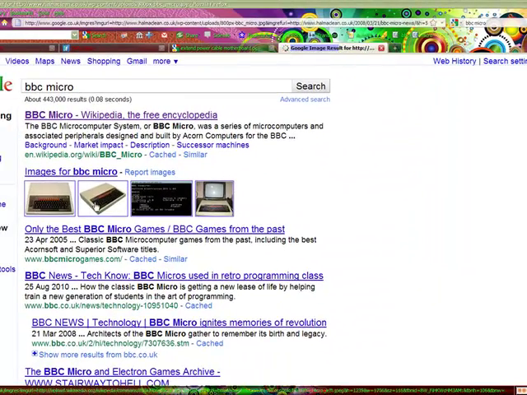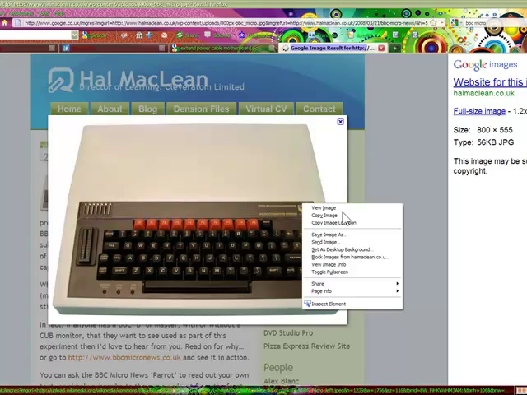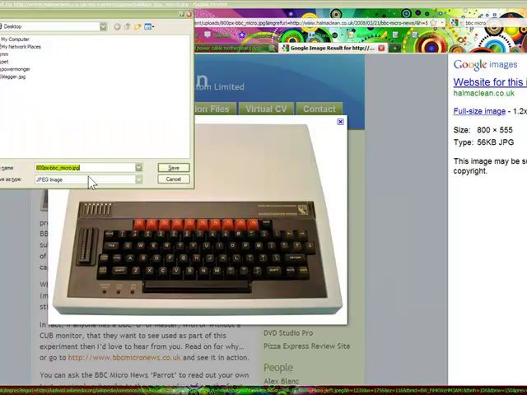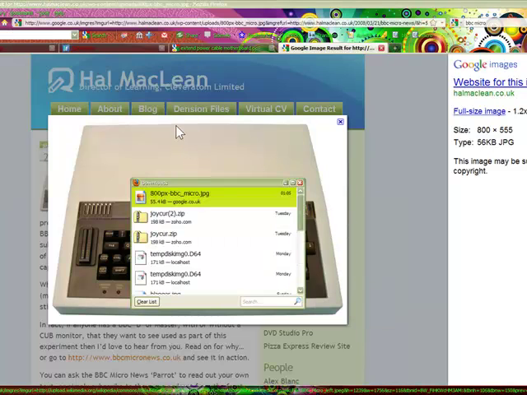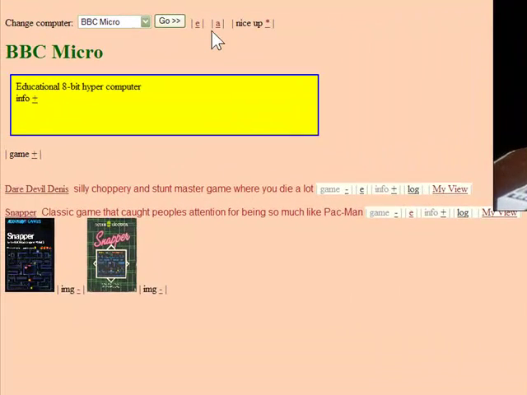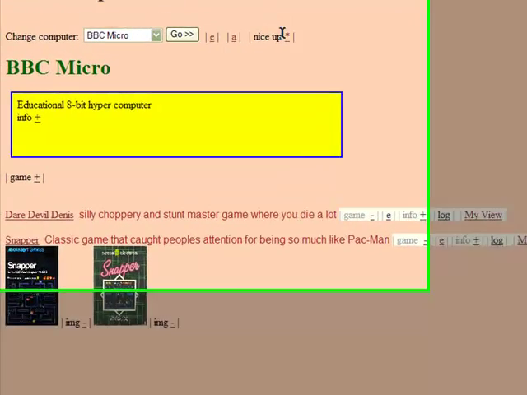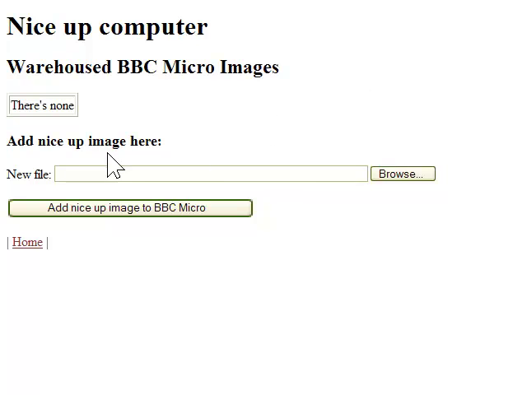Right, there's an image of the BBC Micro. Quickly pick that one up. Desktop. I'll go back to my pink screen. So I'll give it this screen. Nice. Go to my nice up area. Nice up computer, like this is called nice up computer.